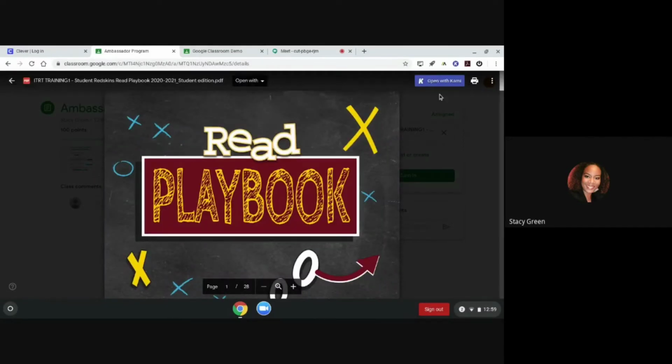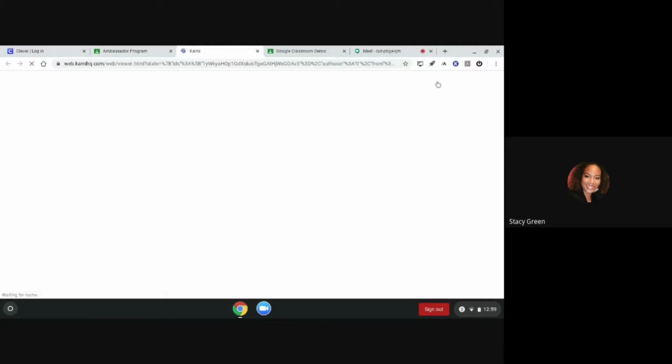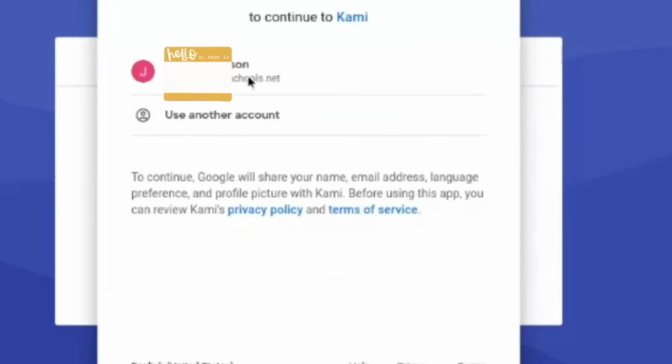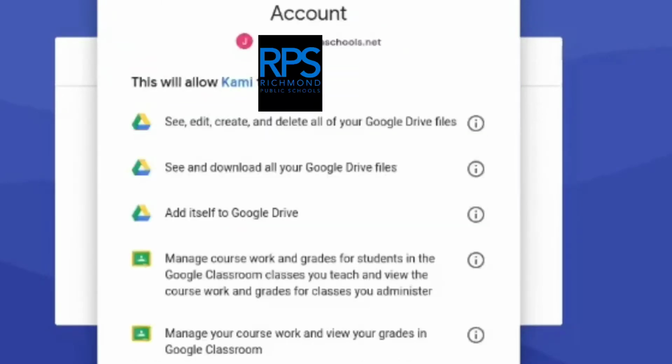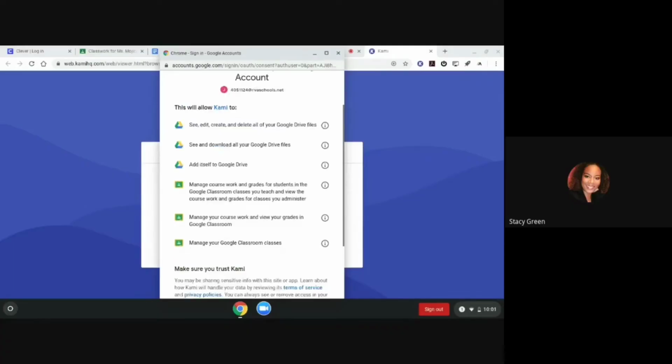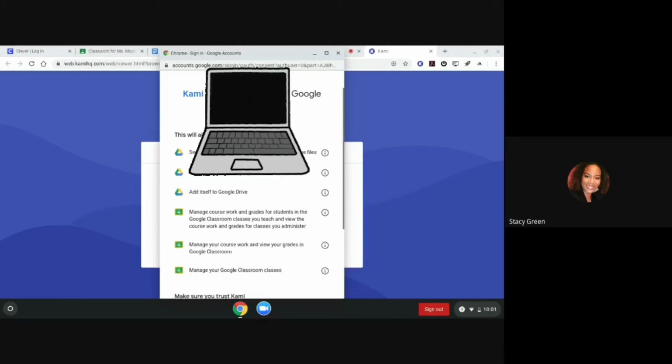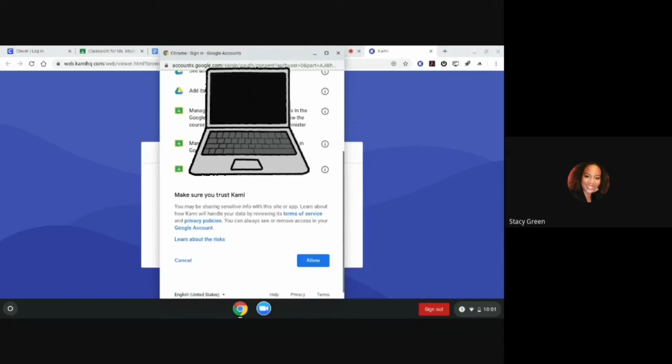And then to the right, you are going to be given the option to open with Kami. Go ahead and click Open with Kami. The first time you use Kami, you will be prompted to log in with Google. Select Login with Google. Click on your name. Scroll to the bottom of the pop-up window and select Allow.